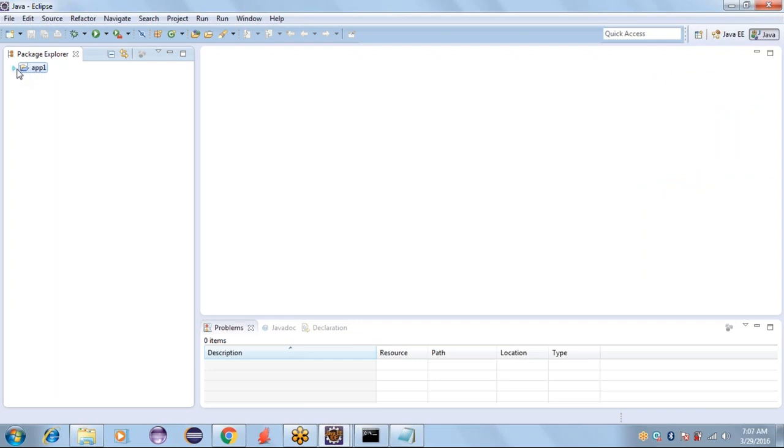Now, after creating an application, automatically Eclipse will create one folder for you with the name of application one. Inside that, it will create some more folders to see the better structure of your project. Paman, can you follow me properly?